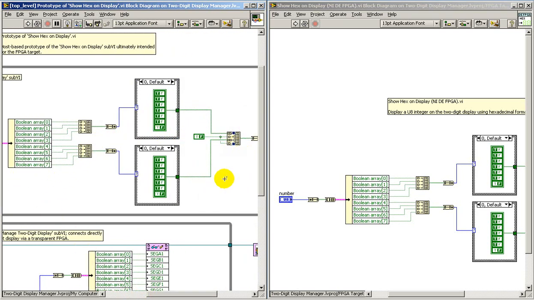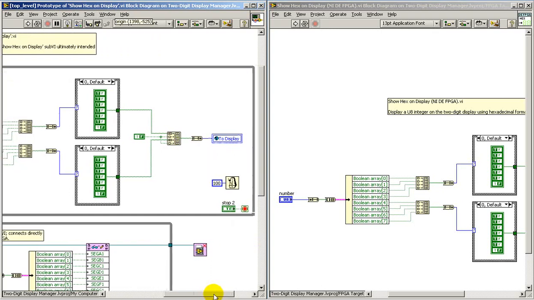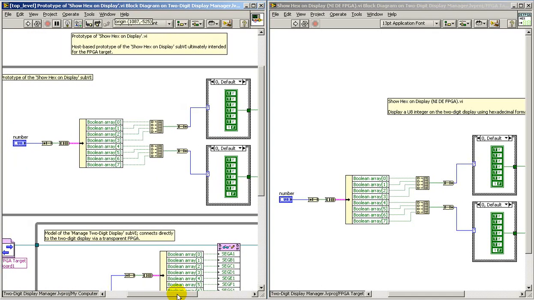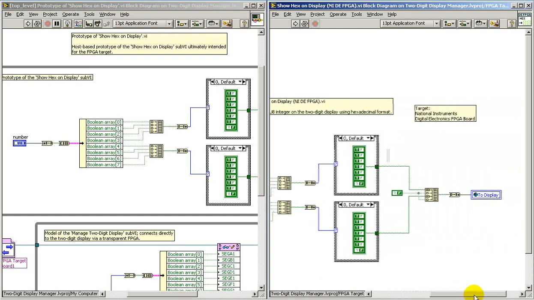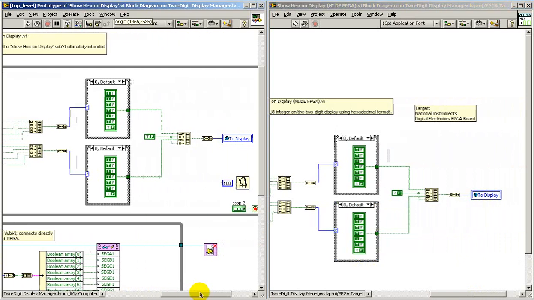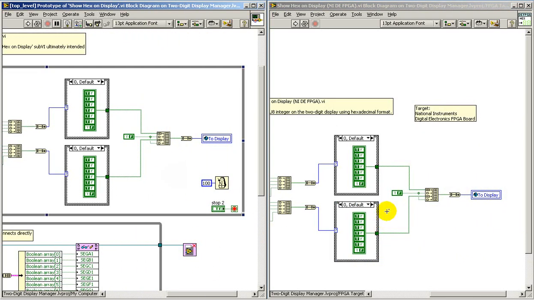And here we have everything necessary to ultimately generate the 16-bit pattern, which is connected by the global variable. And here we see the exact same structure being reflected all the way out to the global variable. So in this case, no modifications at all were required.